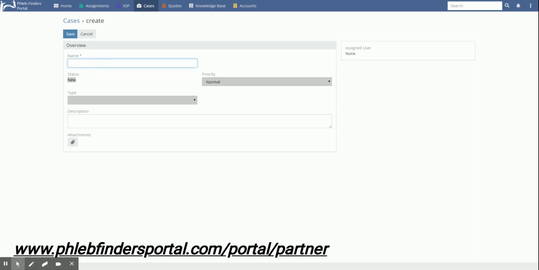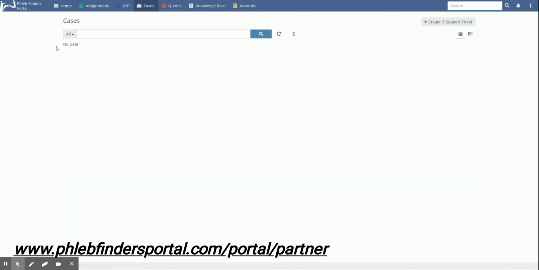You just simply click Create IT. You put the name of what the ticket is called. You give it a priority: low, normal, high, or urgent. And then you can pick the type of case. So if it's just a question, an incident, a problem, if it's IT related, type that description out as detailed as you can. You can extend this to see more. You can attach a screenshot, whatever you feel is necessary to give us a good idea of what you need. So once you do that, you hit save.